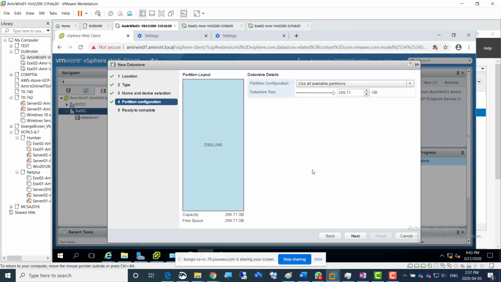Once you click next here, it also shows that you can use the whole LUN, the whole 200 or 300 GB disk, or you can use half of it. If you do want to use half of it, we can drag it to whatever you want to use, and you can expand it later anytime you want. Here it's 299, which is okay, and use all available partitions is also an option there. We can also just use half of it, but we're just going to go for the full LUN to be used by the data store. So let's click next.